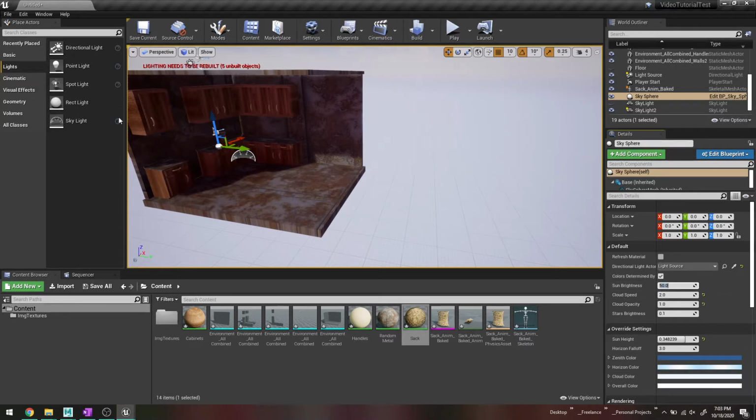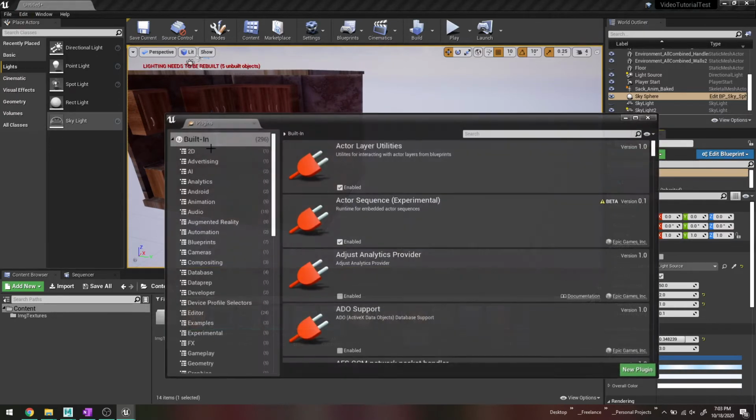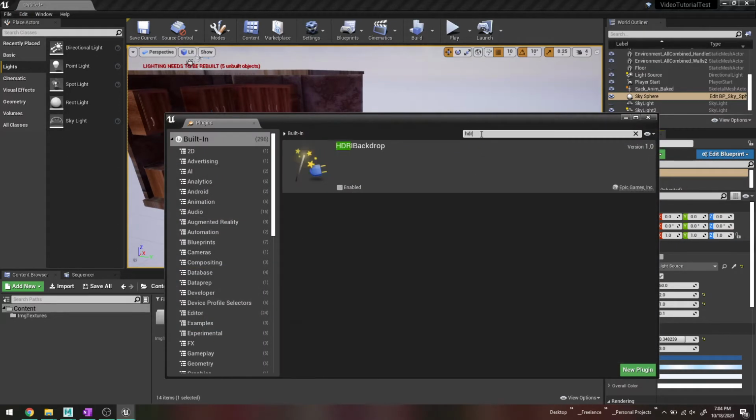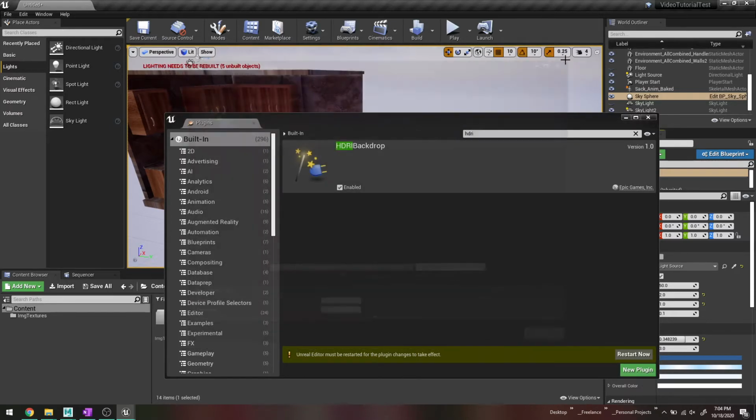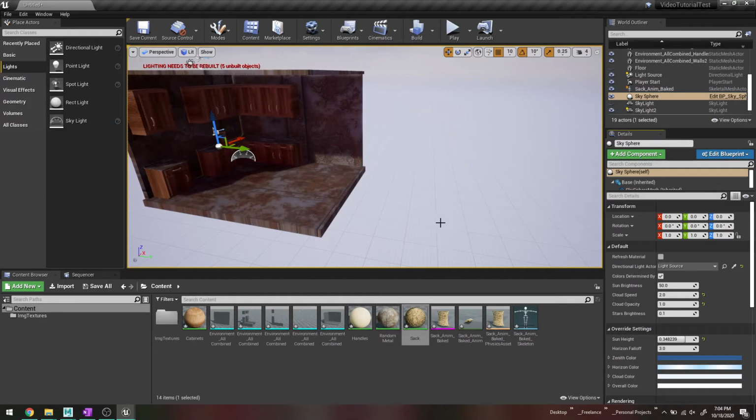If you want to add an HDRI in, there's a weird thing that you have to do, and that is go into Edit, Plugins, and search for HDRI Backdrop. Enabled, darn it. I'm going to come back and do this in a separate video. Okay, separate video on HDRIs.